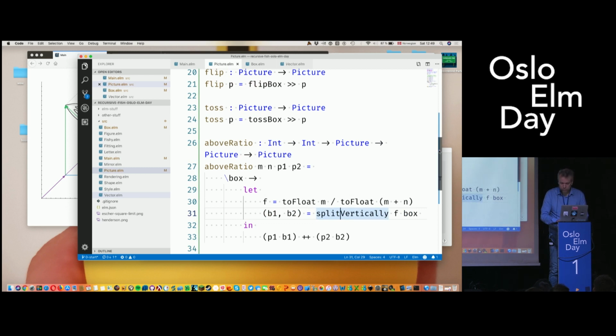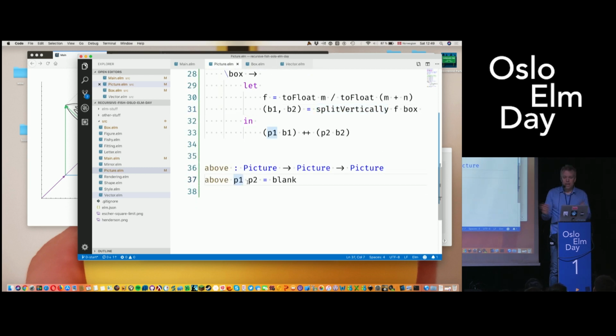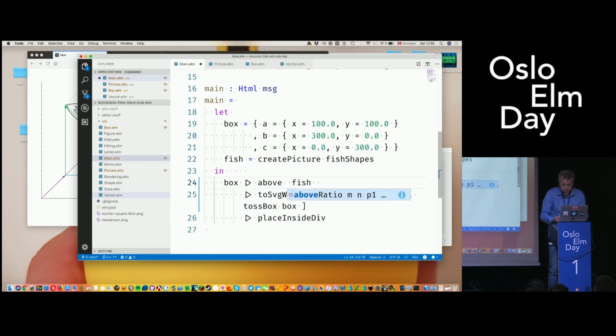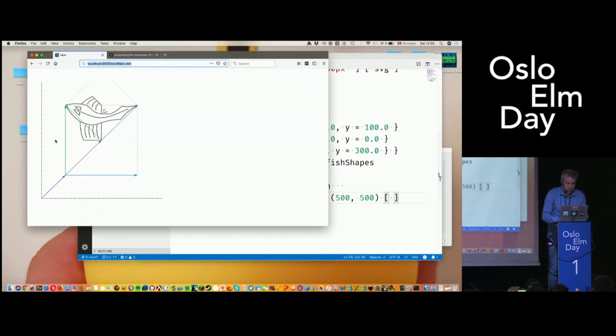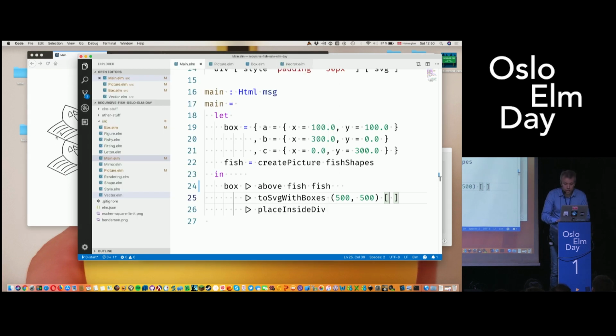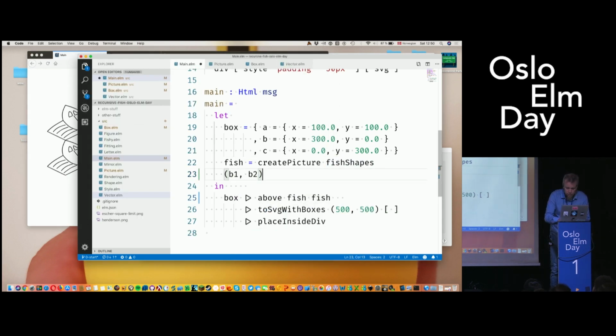Above ratio is implemented now. And since I have above ratio, above is really simple because above is just a fair above ratio. So give the same ratio to each. I can do that by calling above ratio with 1 for each picture. So I use partial application to get my above function. OK, let's see. Above, fish, and fish. Does this work? I'm going to hide these boxes. Works nicely.